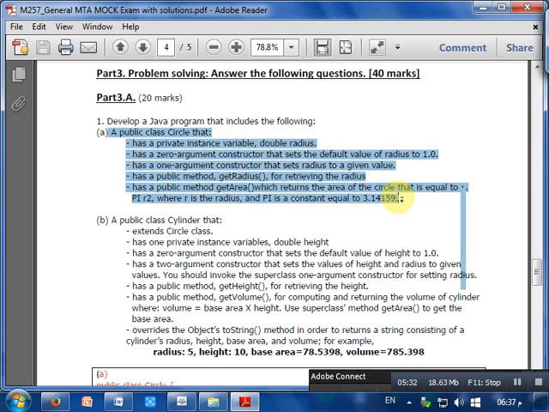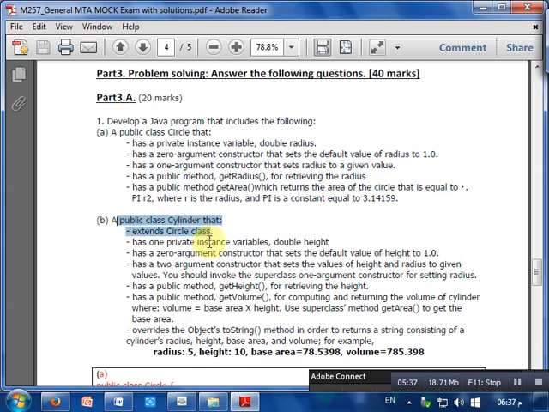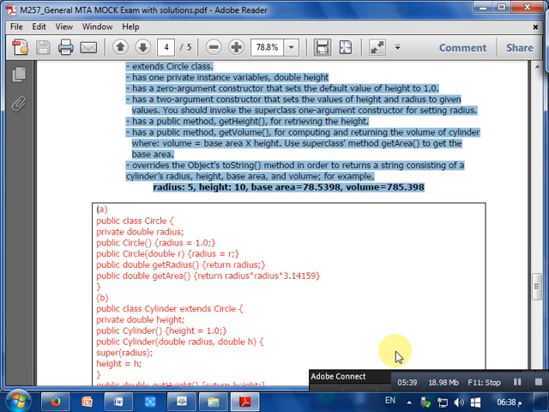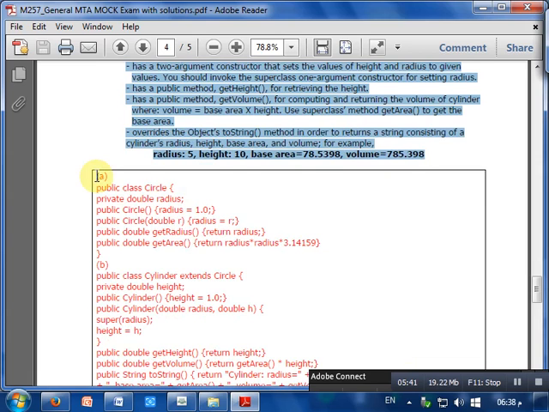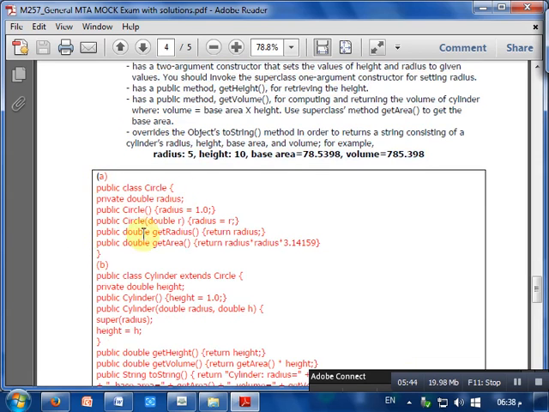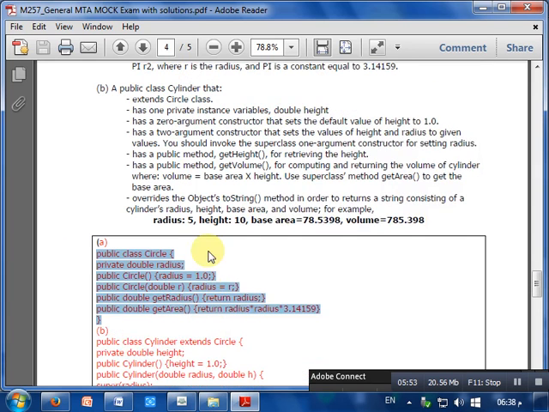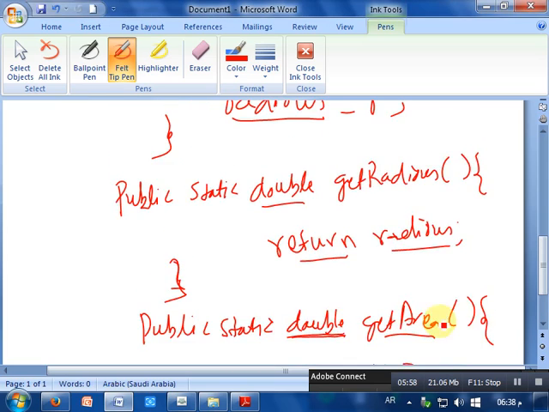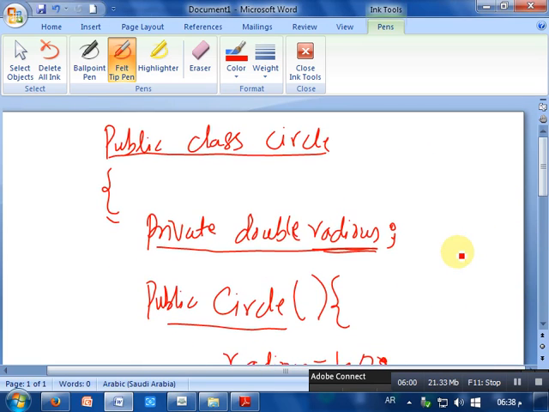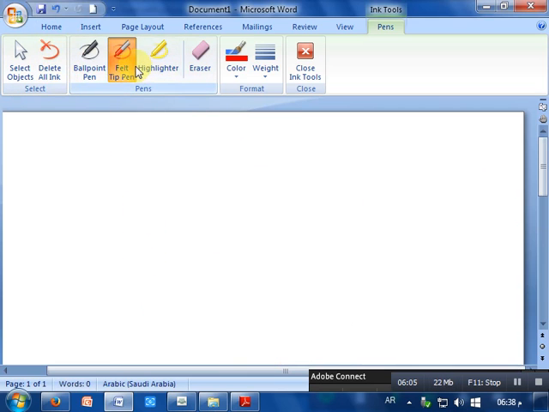Part A is done. Now coming to part B. Part A is given here, up to getArea. It's part A. Now coming to part B. Let's start part B. So here I'll erase this part A because we have it. Now let's start writing part B.